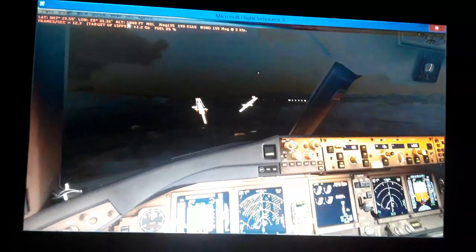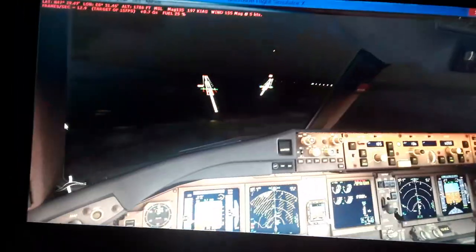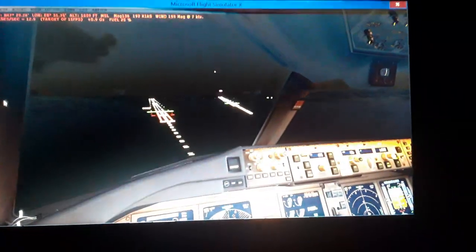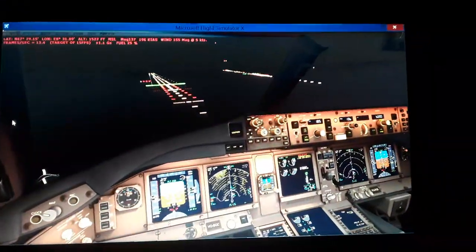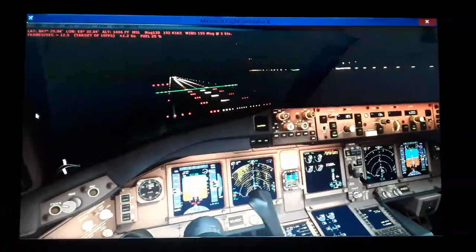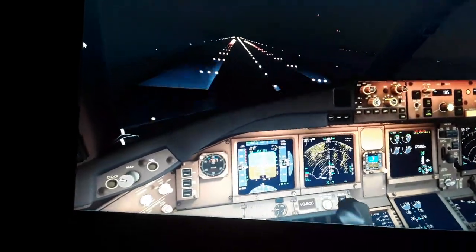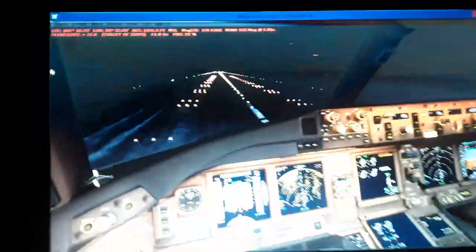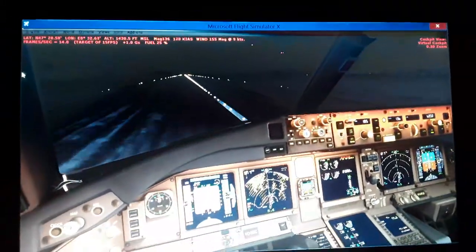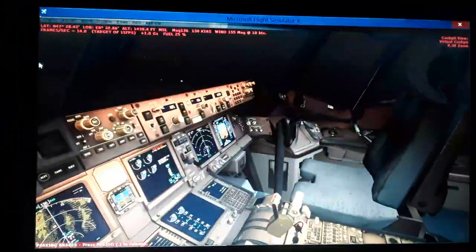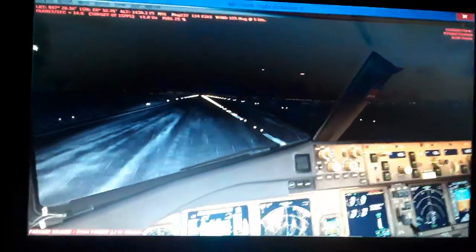So we are inside the localizer. Idle thrust. Ready? 10. Here we are, first touchdown, parking brakes, and reverse thrust. Full reverse thrust. Here we are, slowing down.